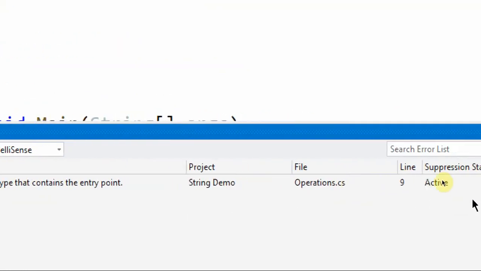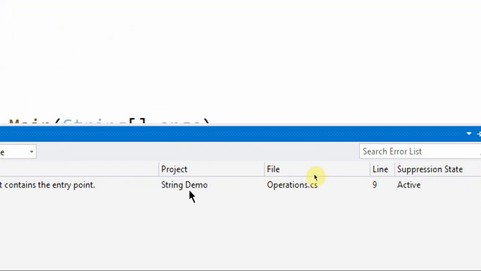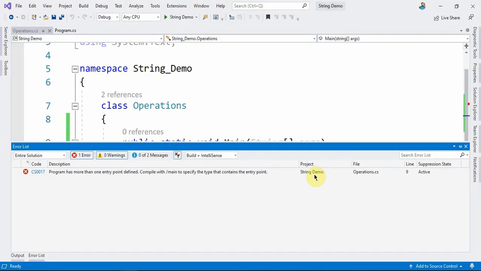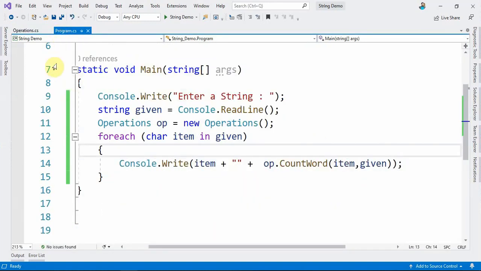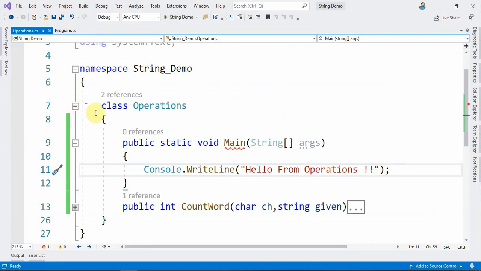So this is the problem, and you have every detail about it. Debugging is so easy in .NET because it will exactly tell you what the issue is most of the time. Still, sometimes we need our common sense to find out what that error means. Here I have two main methods. What is the solution to fix this problem? You should remove the main method from one class or the other.